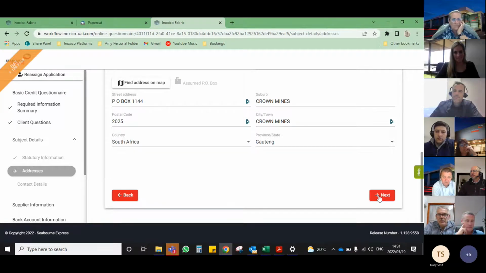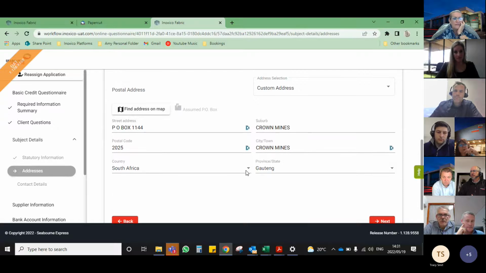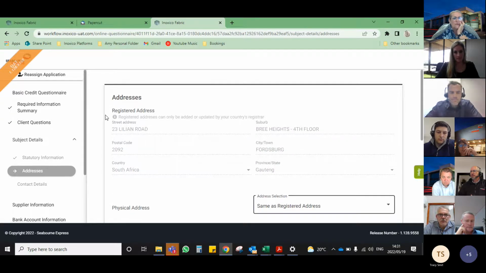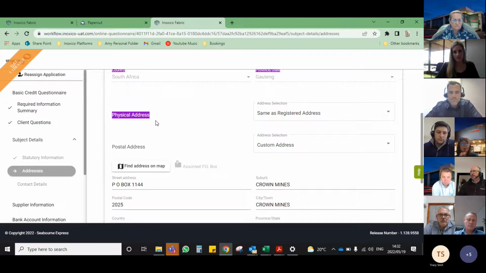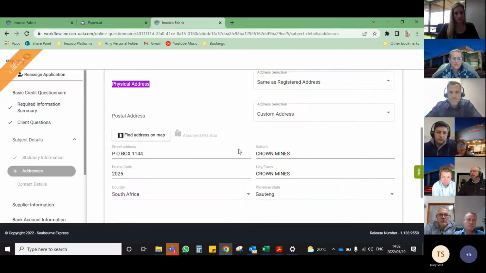Does it say registered company address? So that's right at the top. Yeah, so the registered address is here, and they can't change that. And then the physical address and then a postal address.